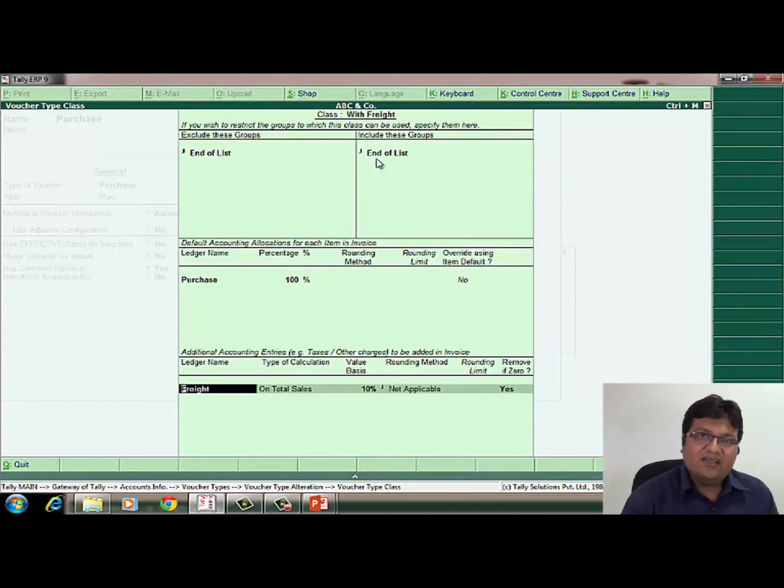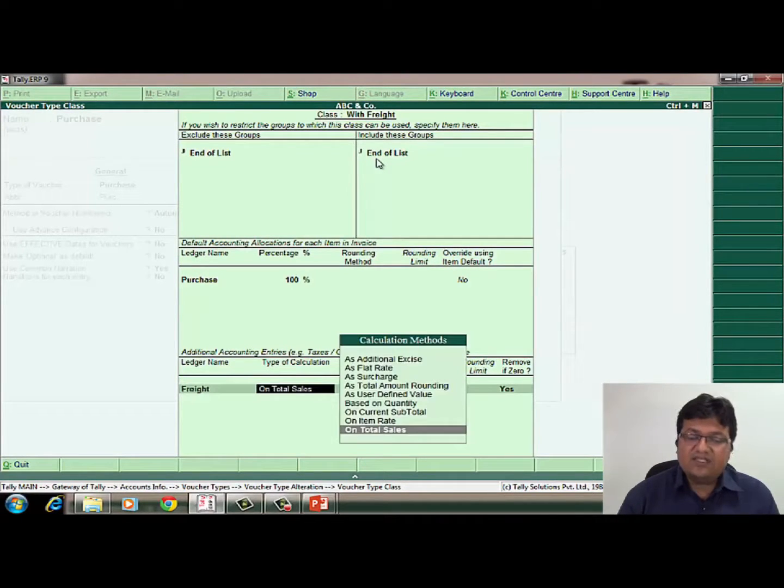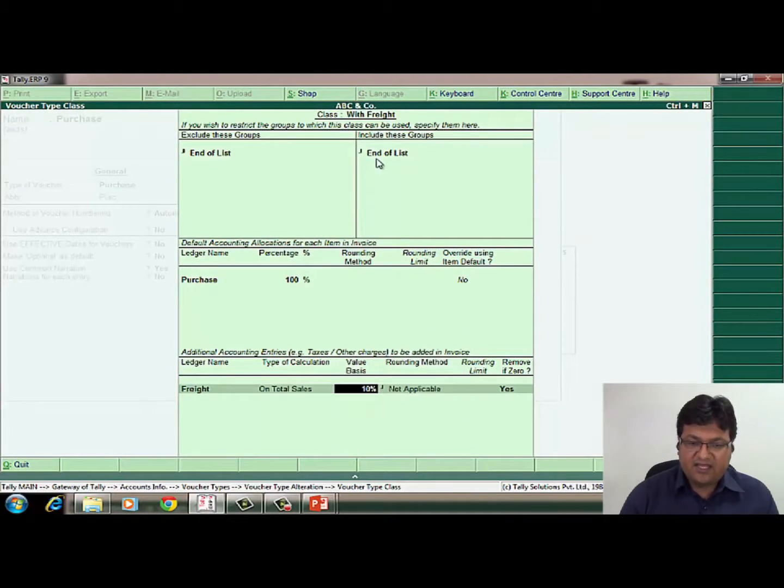So what we had done, we had specified the ledger name freight as an additional expenditure which I want to include in the purchase. The calculation type is always going to be on the total value of the transaction, so I selected total sales. The value basis is 10%. I know that on every invoice there is a freight which is charged at 10%. Then I specify this value 10%.